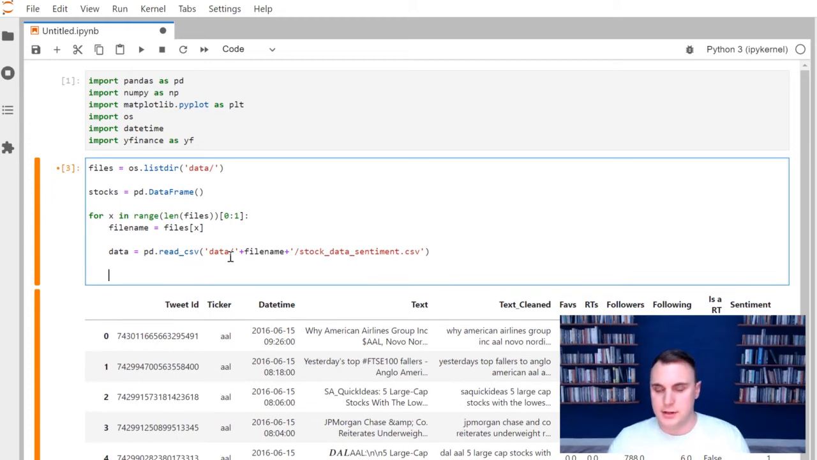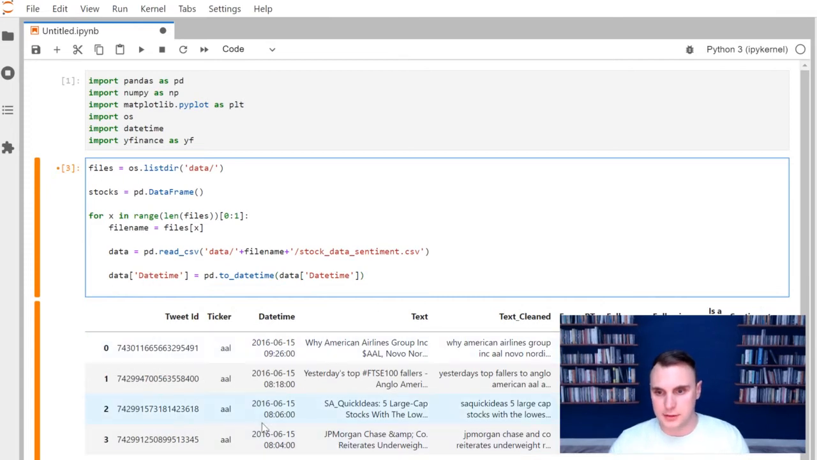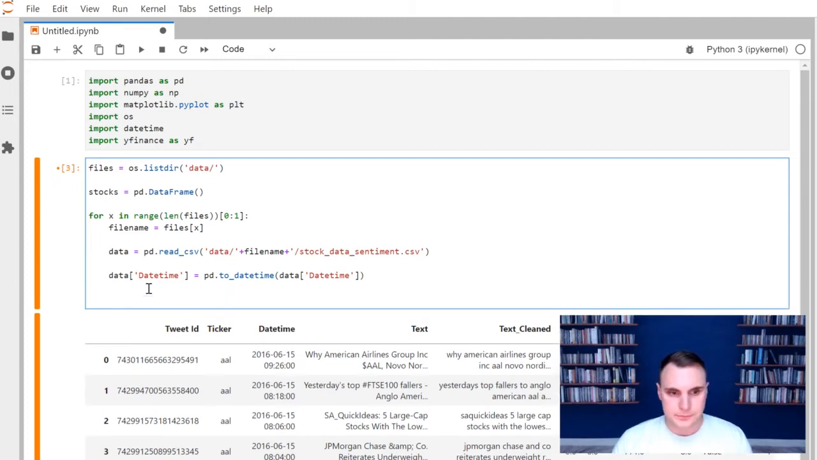Next, like we did before, this datetime is really in string form, so we need to convert that. We need to say data at datetime is equal to pd.to_datetime, and we're going to be converting data at datetime. That's just going to make that column into datetime form so that we can actually use it to reference some of the stuff we're about to do.